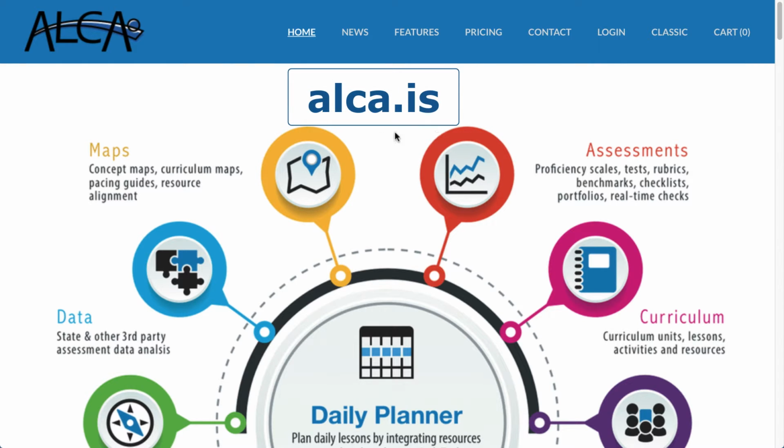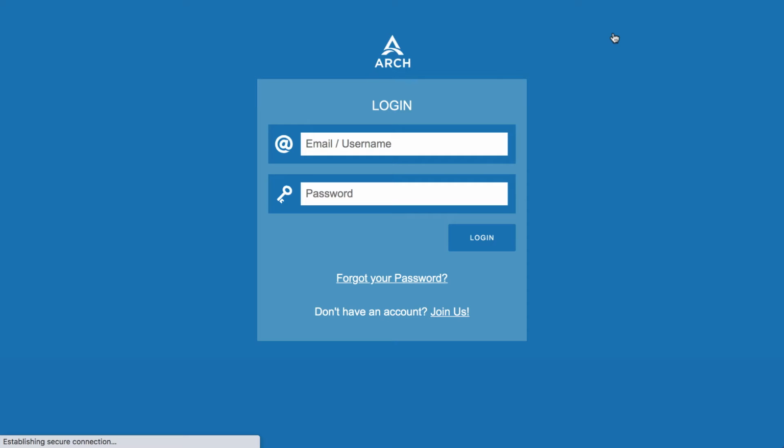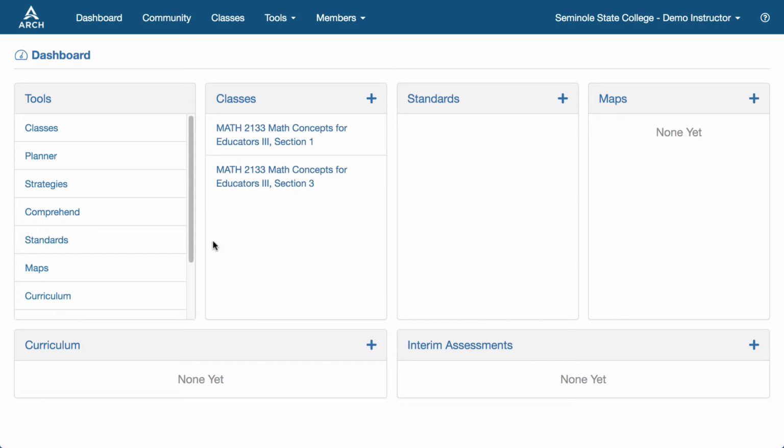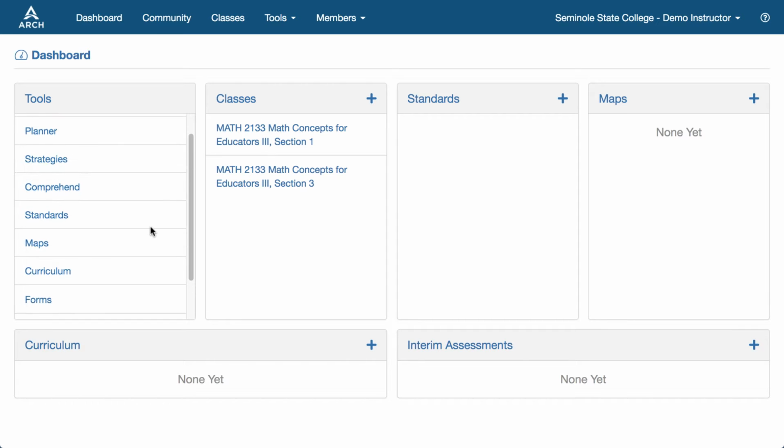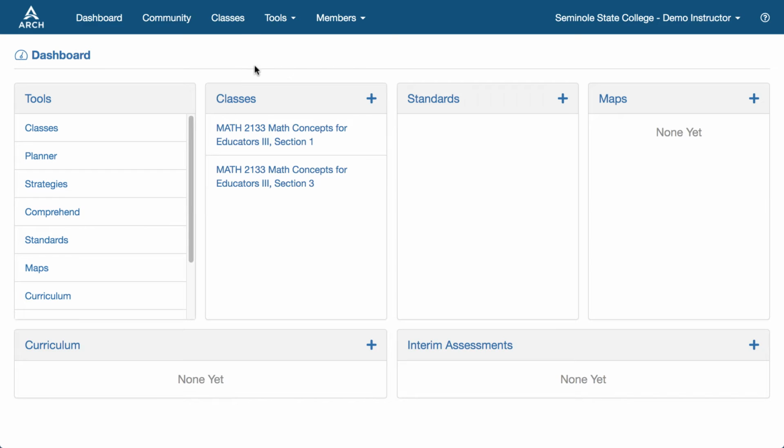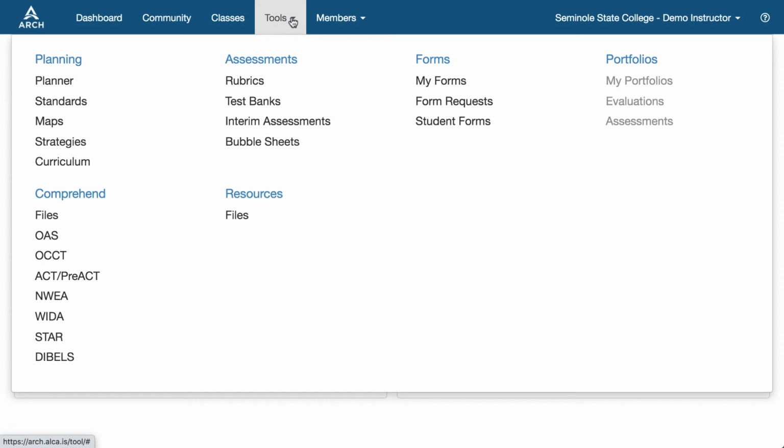Accessing Alka using alka.is, then log in using your username and password. The dashboard appears displaying all of the different tools available, many of which may not need to be used. I can also access the tool options in the menu bar, which provides additional options.